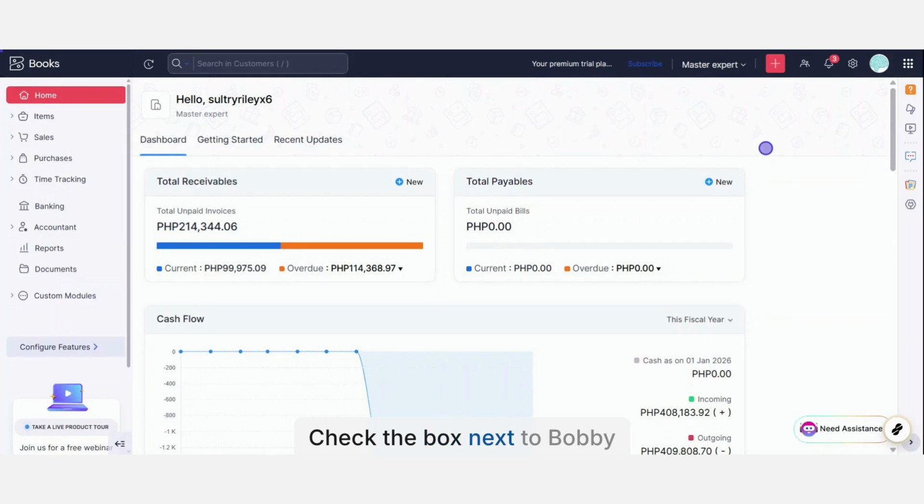Check the box next to Bobby AI to select them. Then, also check the boxes for the other customers you want to merge. Make sure you've selected all the customers you intend to combine.